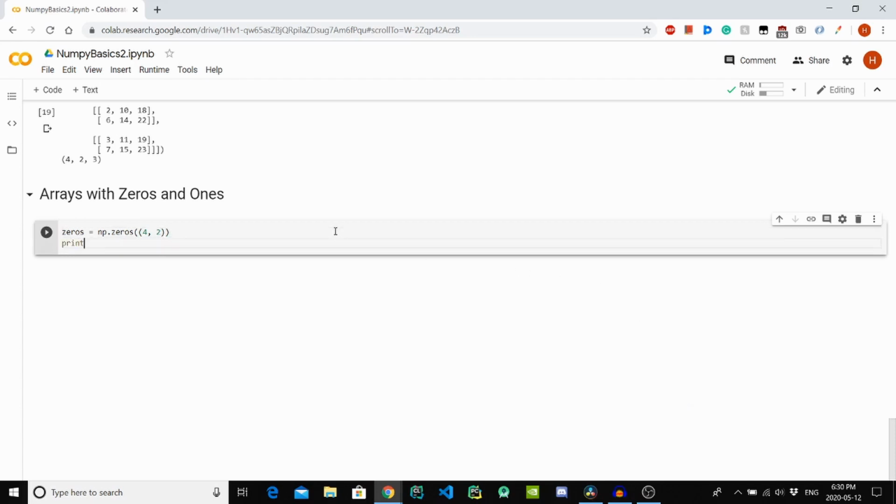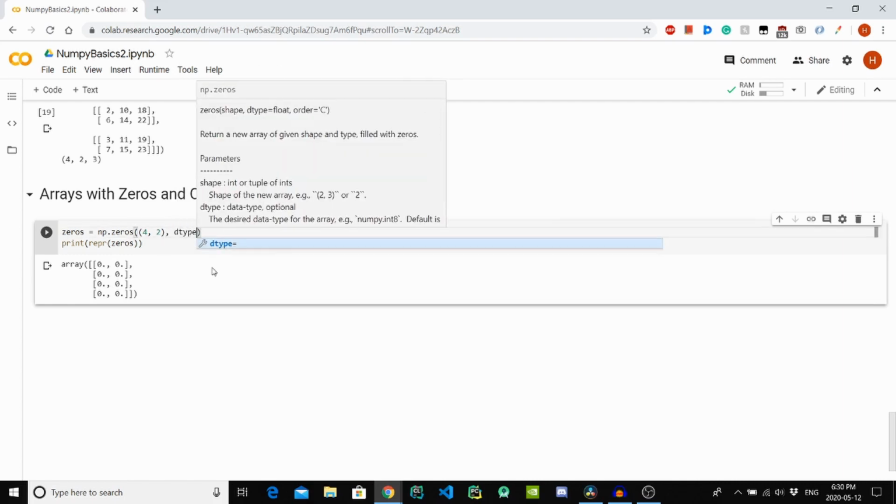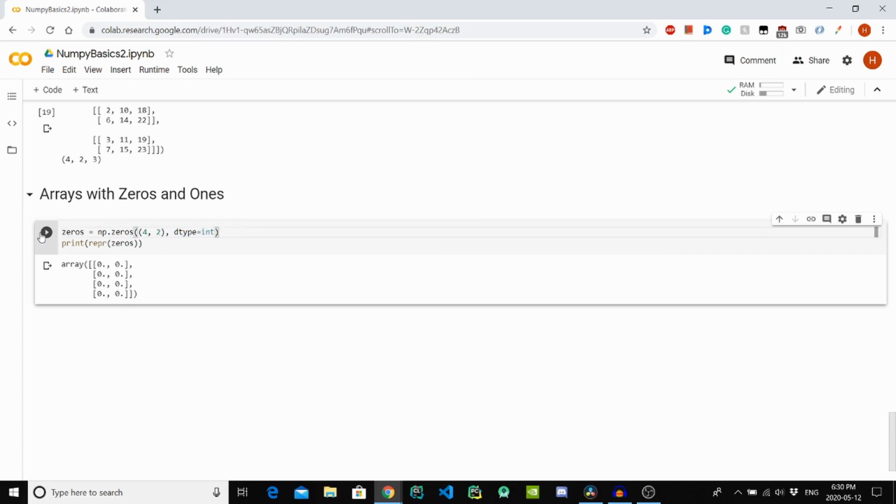And let us output this, and let's run this code cell, and we get a 2-dimensional array all filled with zeros that are floats, and they have 4 rows and 2 columns. We can specify the data type that we want, and we want integers, not floats, so we can just add a comma and specify the argument and run this code. Now we get all integers.